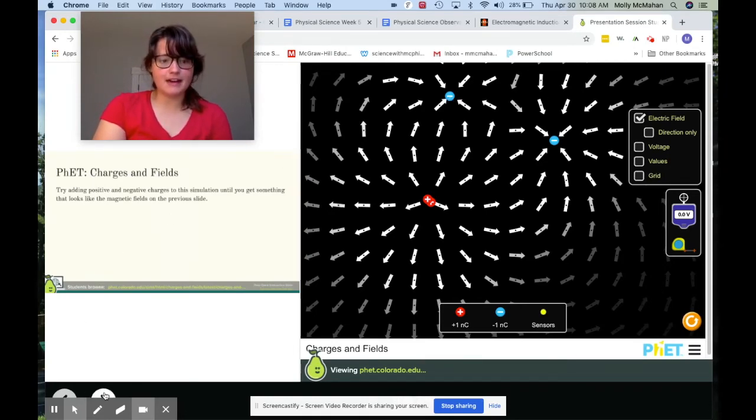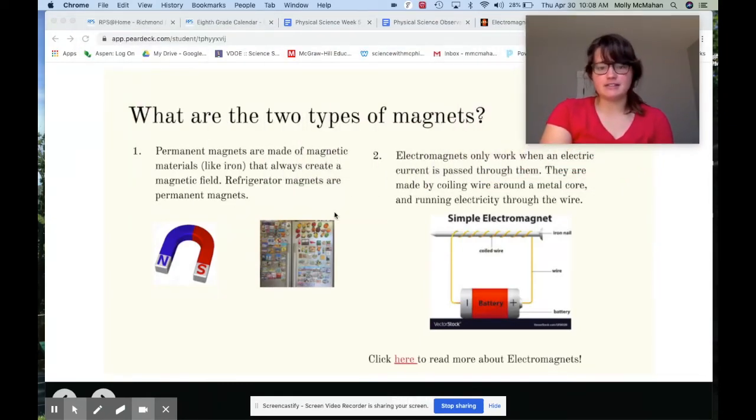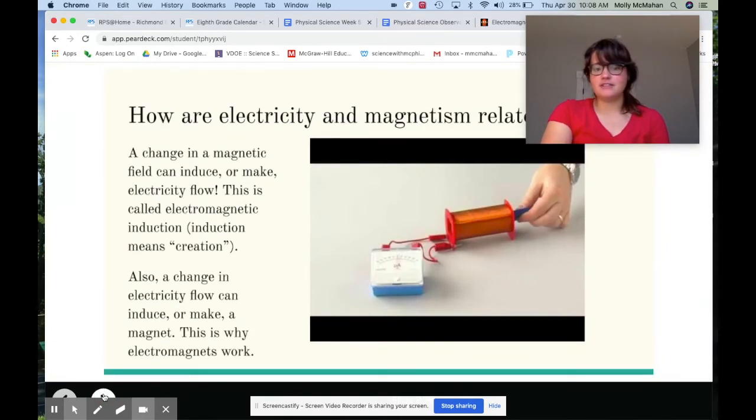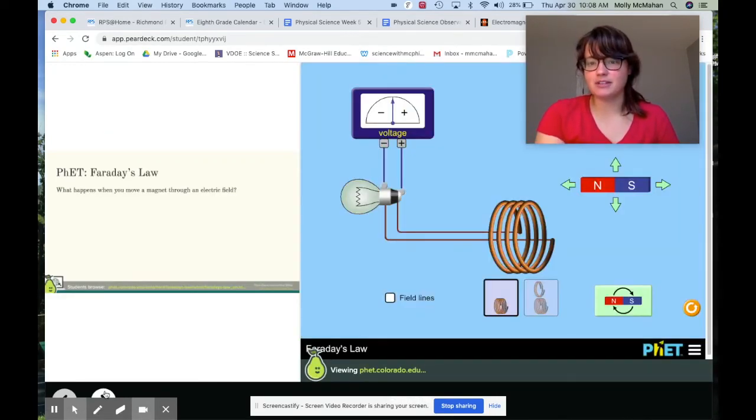When you're done with that, you can move forward, and there's some more information about, in this case, the two types of magnets. There is a video embedded that I would like you to watch about how electricity and magnetism are related. And then this is revisiting the same simulation that we did on day one, Faraday's law. I just have one question for you to answer about this, just some continued exploration about what happens when you move the magnet around, particularly what happens when you move the magnet into the coil of wire.